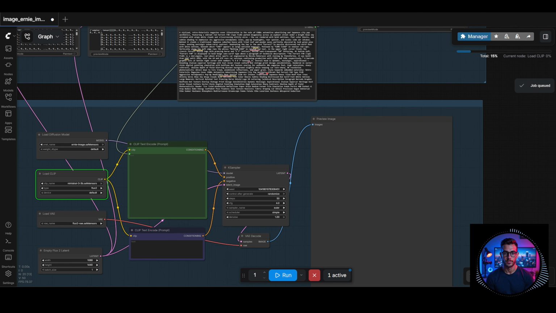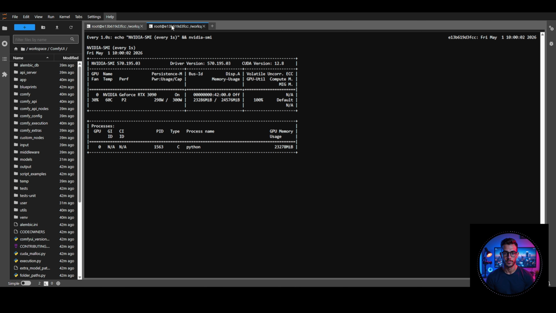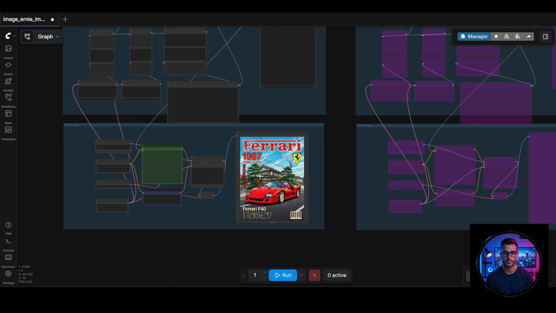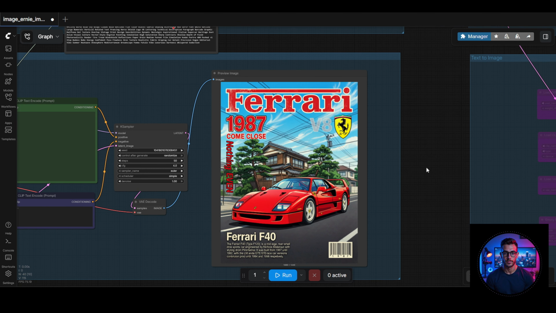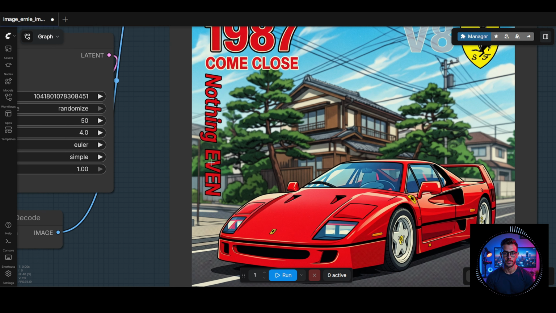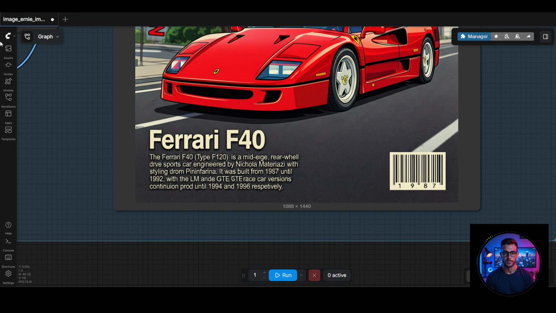It started creating the image, and if we take a look at the VRAM usage, it peaks at 23 gigabytes. It took 3 minutes and 22 seconds to generate this image at 50 steps and 1080 by 1440 resolution on this RTX 3090. It's a poster for the Ferrari F40. As you can see, this text is accurate, colors are bright, and the text here is mostly correct as well, with just a few issues here, but I'm sure another seed will resolve this issue.